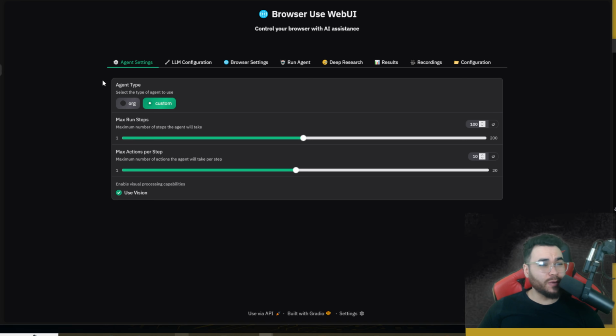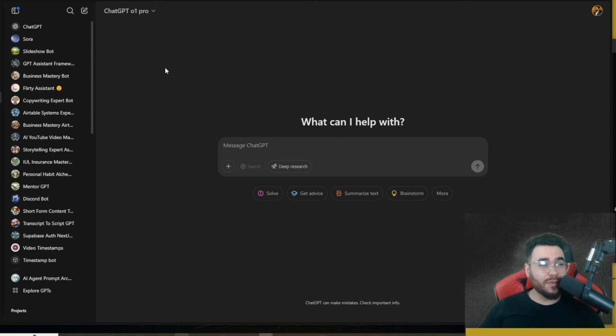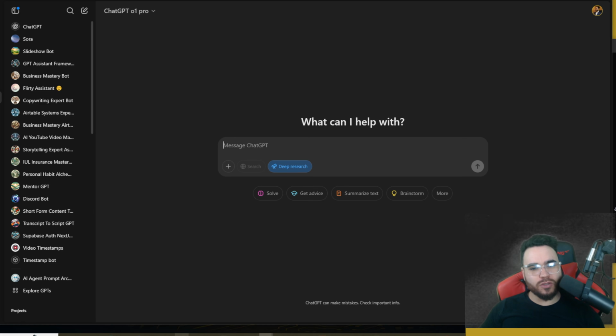All right, so now we have all the different ones that we're going to be testing set up. We have Browser Use WebUI right here, which is really nice. We'll go over this in just a second. We have another wrapper, which is built upon the Open Deep Research CLI project. And then we have OpenAI's very own Deep Research, the $200 a month plan right here, which we're going to be testing and seeing the comparisons of all three. Because of course, a lot of these different ones have different bells and whistles, but when it really comes down to what matters, it is the output and the quality of that.